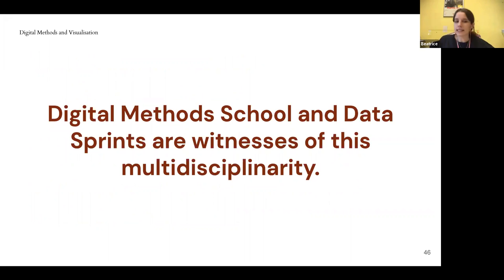And the Digital Method School and Data Sprint, for instance, are witnesses of this multidisciplinarity. From my personal experience, every time I've been part of the Digital Method Summer School or other Data Sprints, I really felt the multidisciplinary, interdisciplinary feeling. I was really happy to work with people coming from different backgrounds. Now, I don't know what your backgrounds are, but you probably come from different ones. For that reason, I think data visualization is a very valuable tool for communicating with people from different backgrounds on the same topic, on the same phenomena, and for understanding more and producing more knowledge.